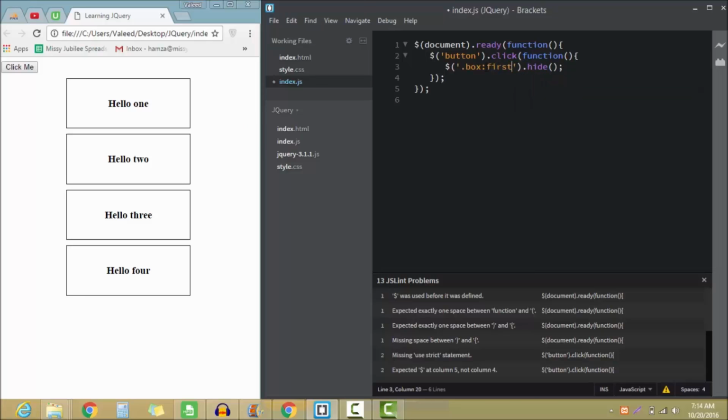If I select the first and I save it and refresh the page, when I click this button, you will notice that hello 1 will hide, but the other three boxes will not hide. So when I click this, as you can see, hello 1 has hidden now, but hello 2, hello 3 and hello 4 are still over here. So guys, the selector means which div element or whatever we want to select. If I select the last one and refresh the page, then you will notice that hello 4 will disappear. As you can see, hello 4 has disappeared.